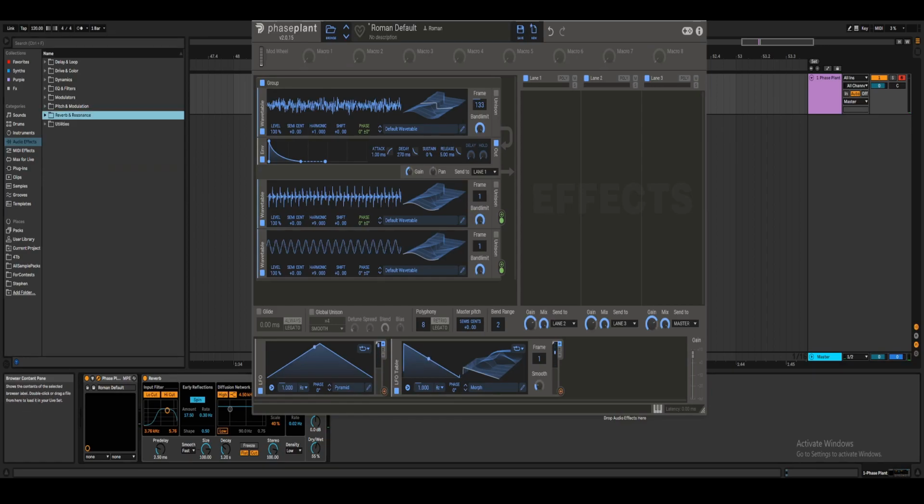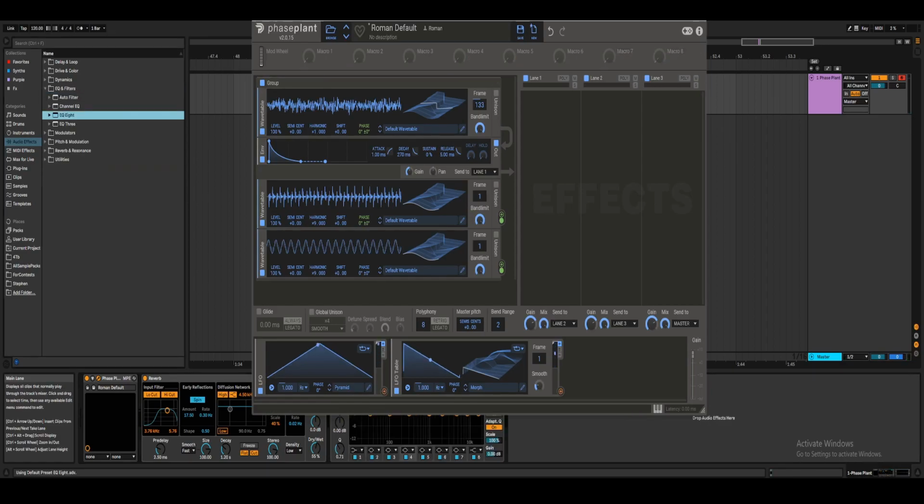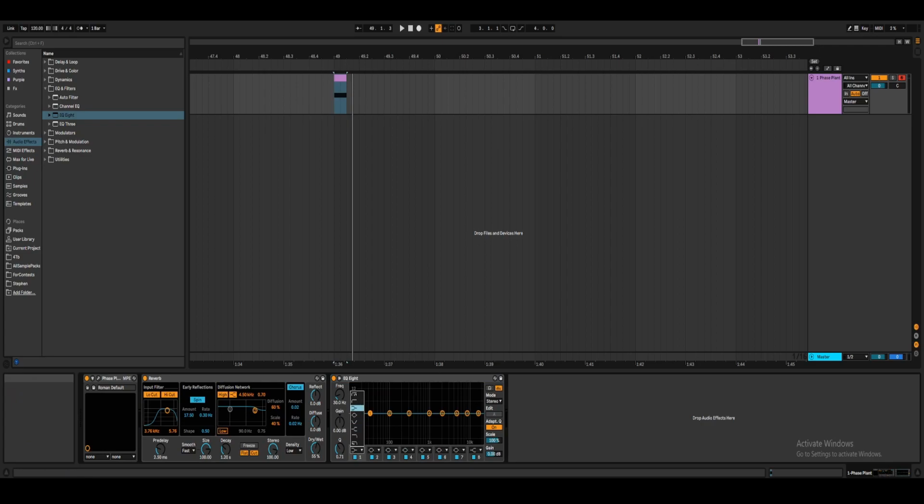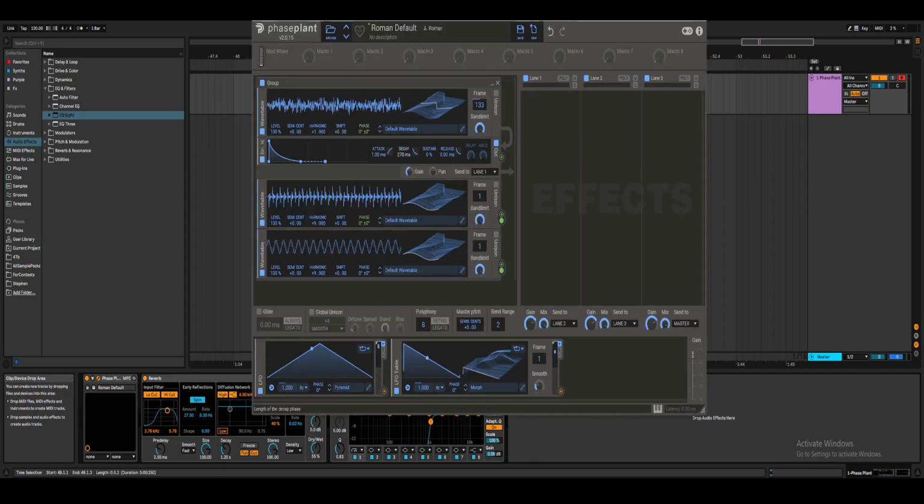And of course, EQ. So we'll add a high pass filter and cut out the lows so it's not so rumbly tumbly. And that's pretty much it, actually. You can adjust the attack time, the slope.